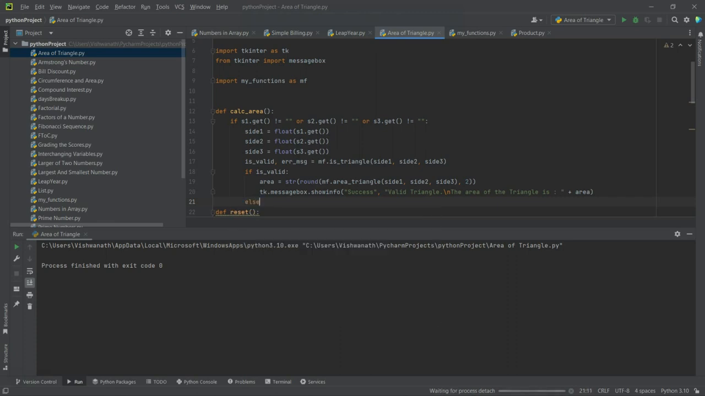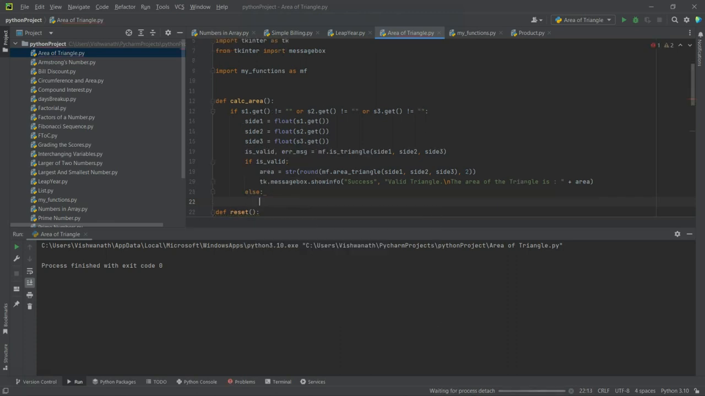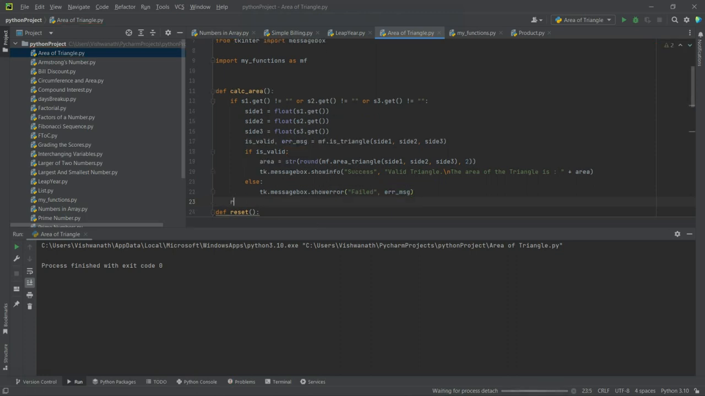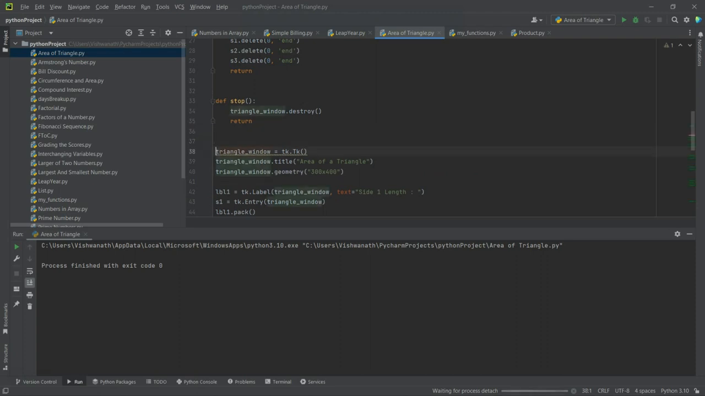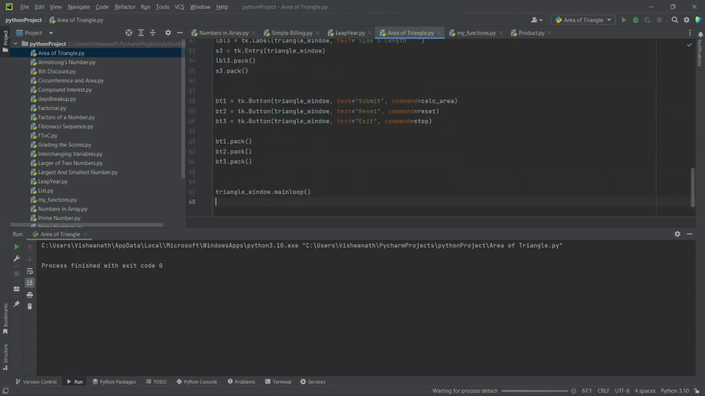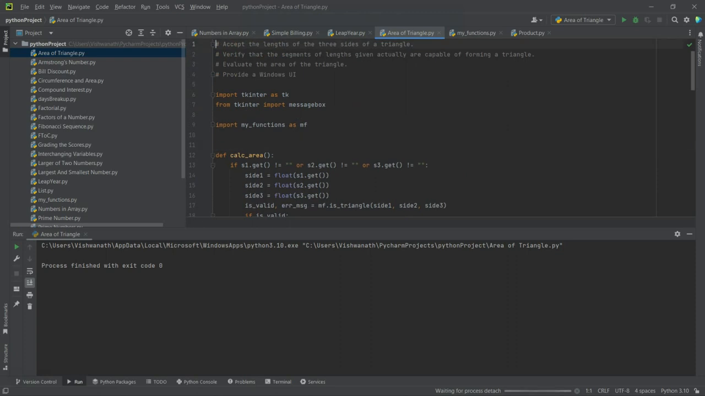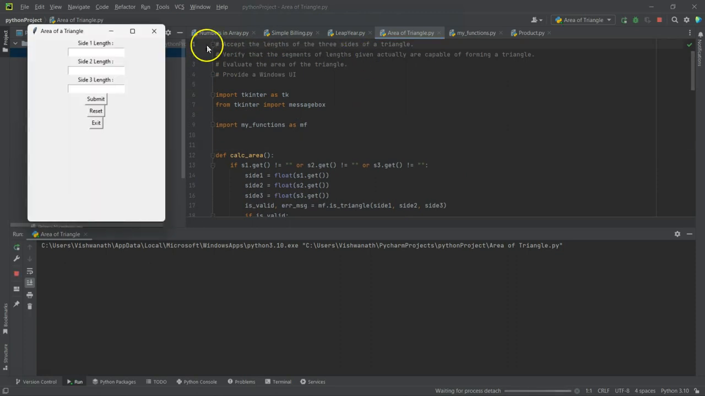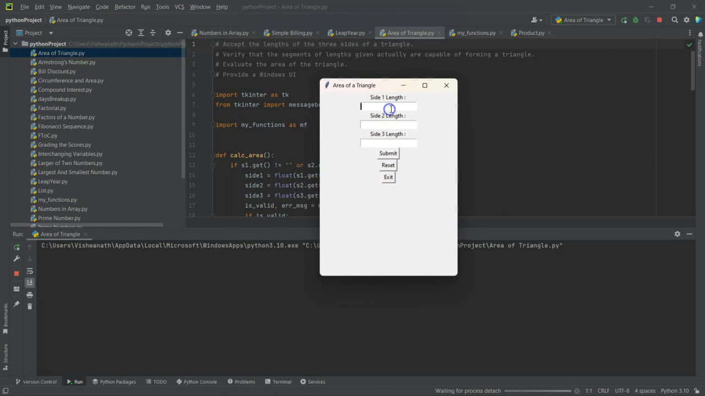Now, if it is not valid, else, then tk.messageBox.showError, failed is the title. And the message is error message, that is returned by the function. And finally, return. Here also one extra spacing. So have we taken care of everything? Now let's run this and see what happens. So we have, let's say 3, 4, and 5.